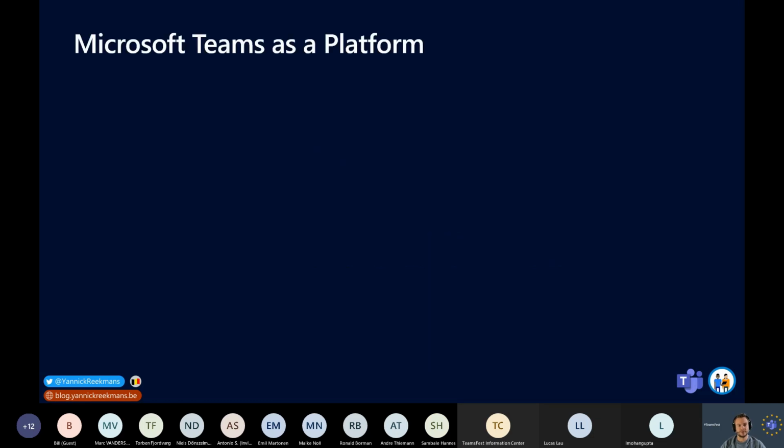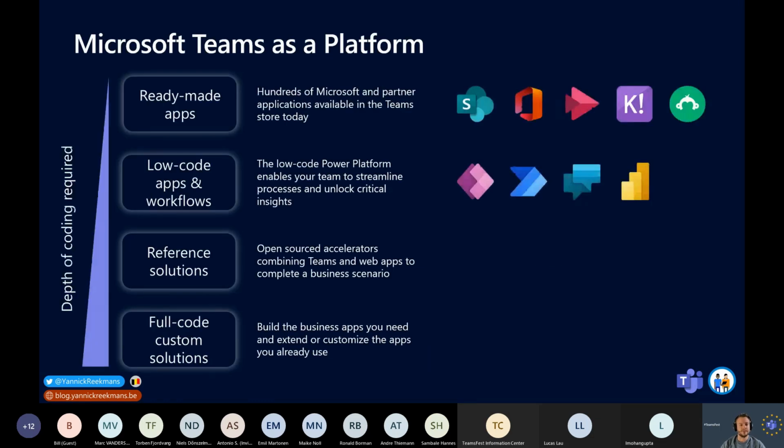So let's go with Microsoft Teams as a platform. Microsoft Teams as a platform consists of 4 broad topics. So Teams as a platform is all about the extensibility with and for Microsoft Teams. And the 4 categories are, from the bottom of the screen, full code custom solutions, where you build everything yourself, which is the most complex option, and it requires some development skills to get everything done.